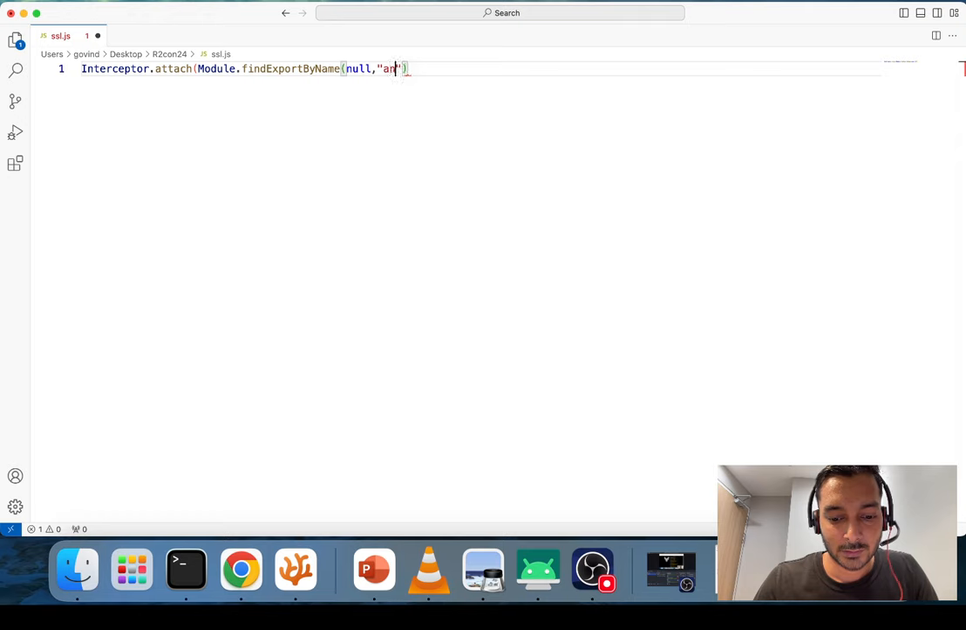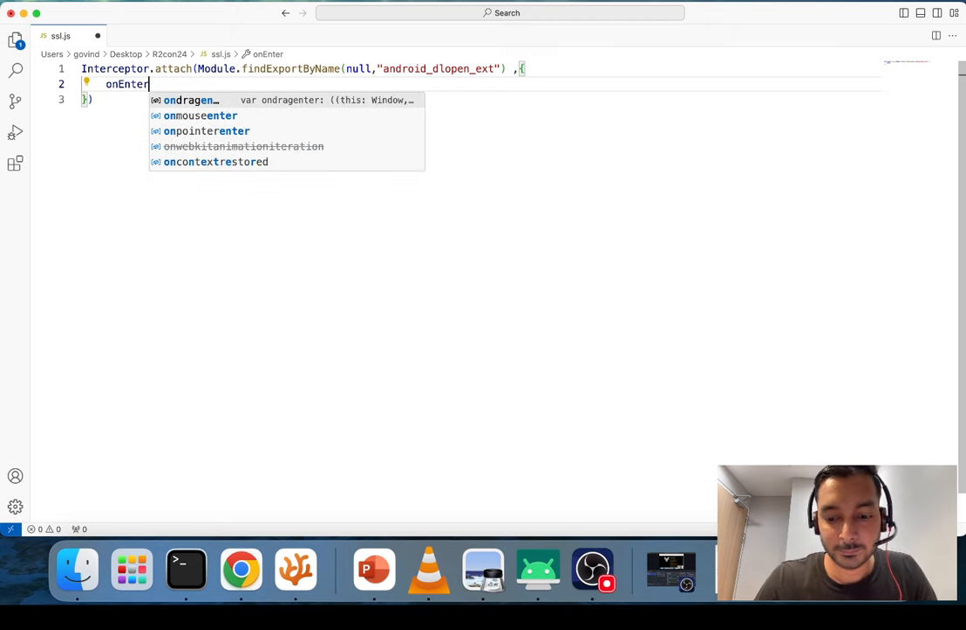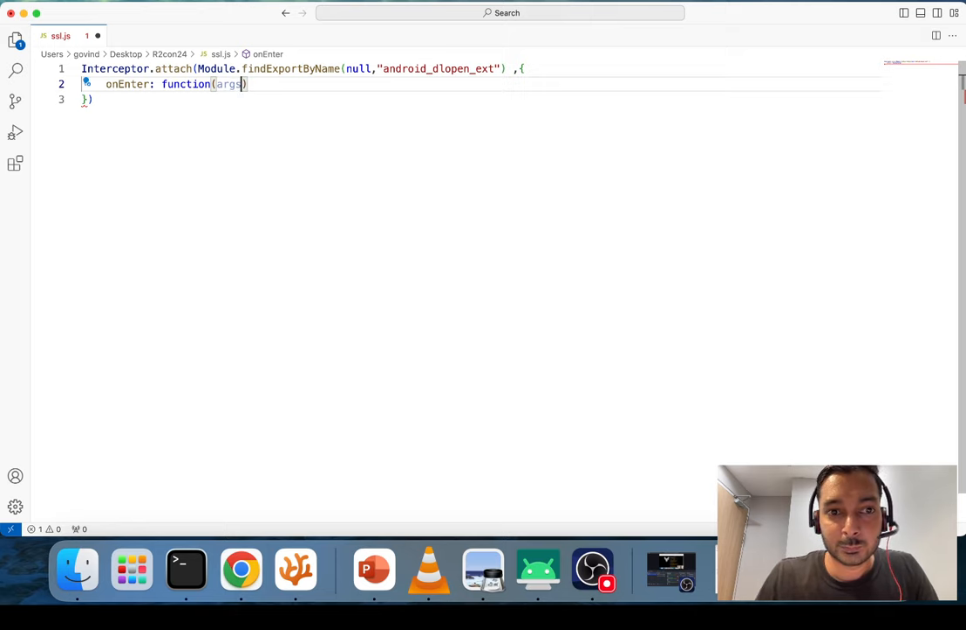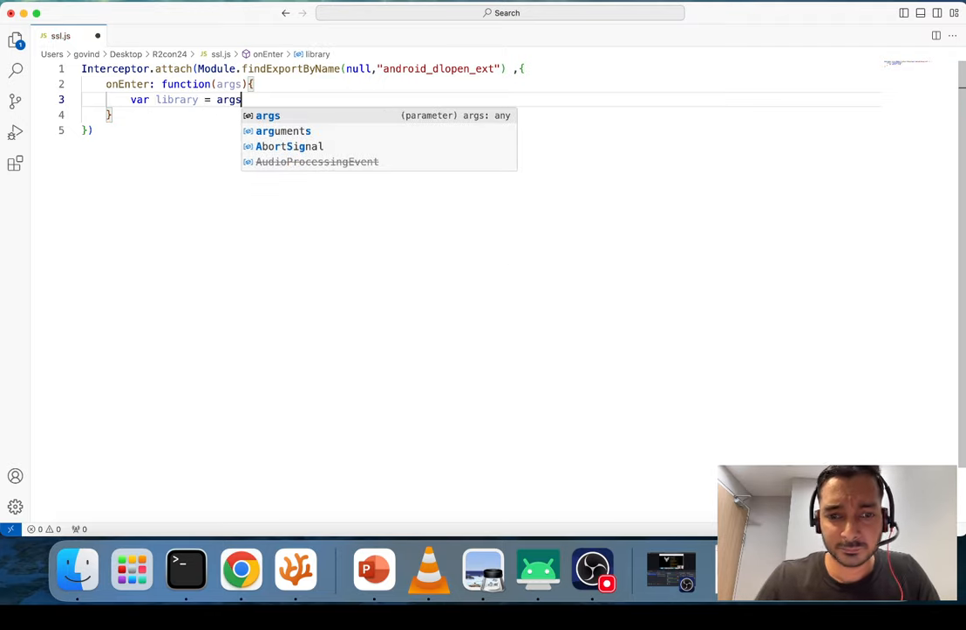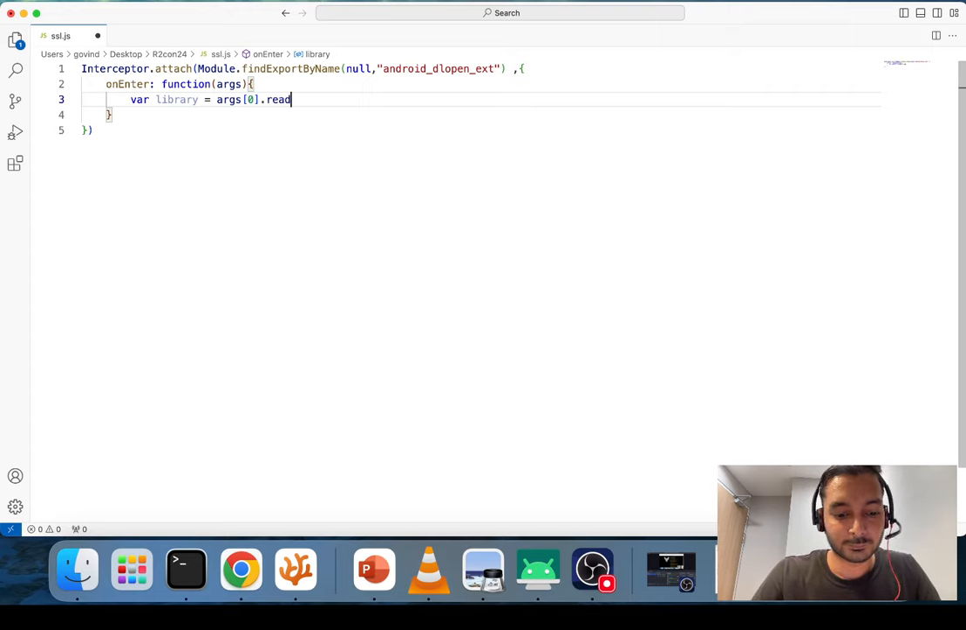We need to hook on the Android dlopen function. In onEnter, we need to check the argument to see if our library is loaded or not. Our library is included in argument 1. So now our library variable contains the names of all the libraries which are loaded, and we need to check if it contains libflutter.